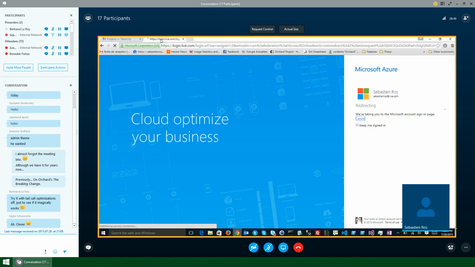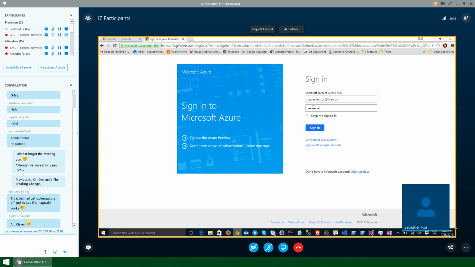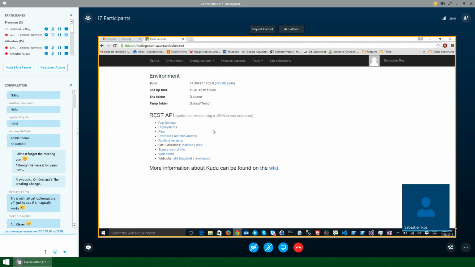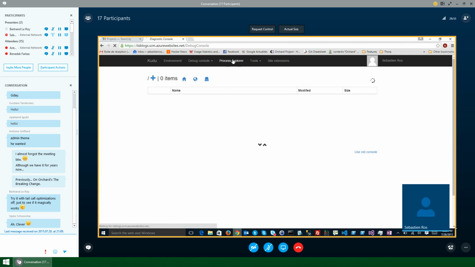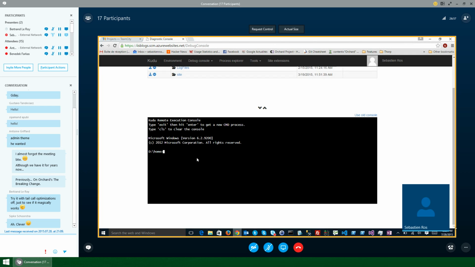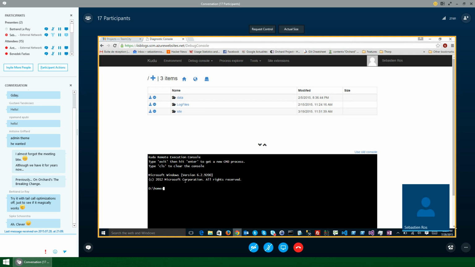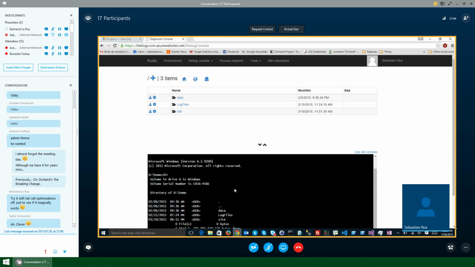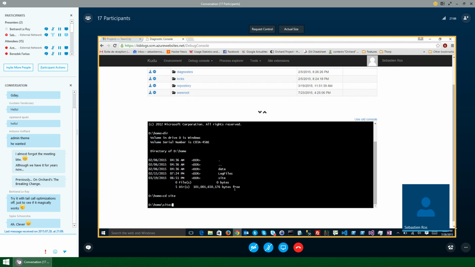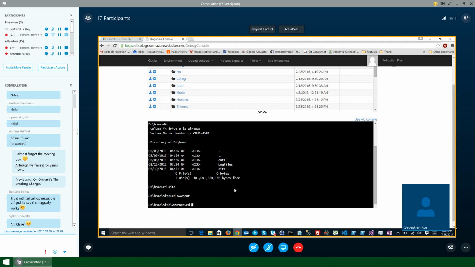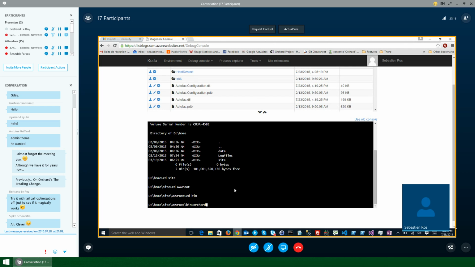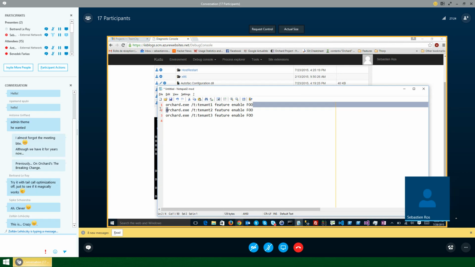There is a special console you can access. So this is the Kudu console. Whenever you have an Azure website, you do .scm, and you have access to a special website which lets you browse files, see all the processes of your web app, and also gives you a nice DOS command line to run commands like dir and everything. So from here, you could go to the site root, bin, and start Orchard, and run all the commands like this. That's nice if you have just one website, but if you have multi-tenant, that's completely unusable because of the reasons I just enumerated before.